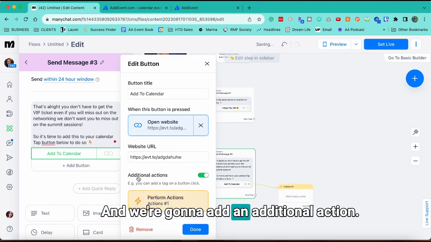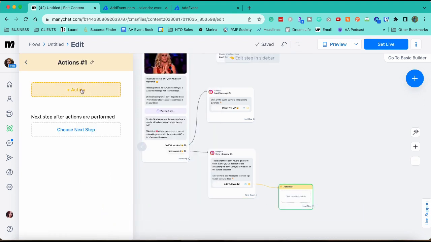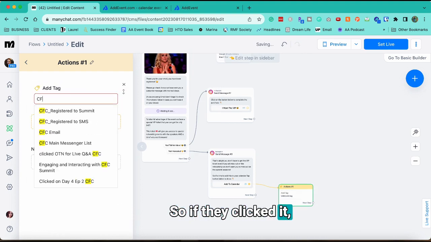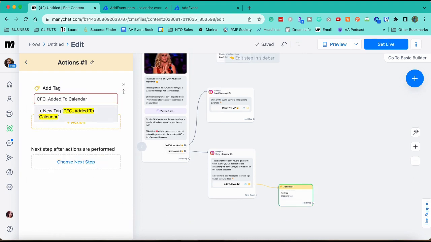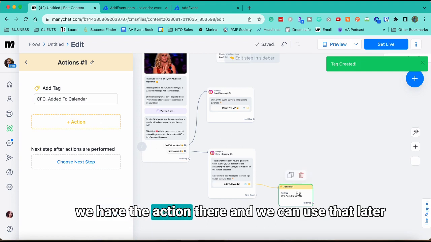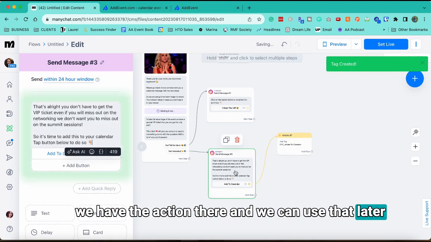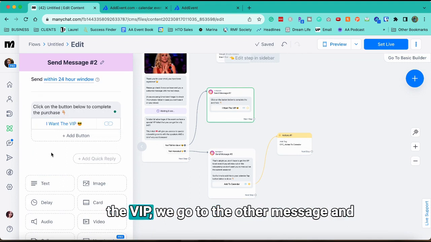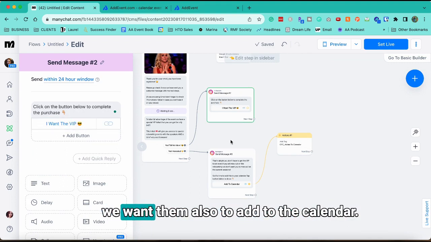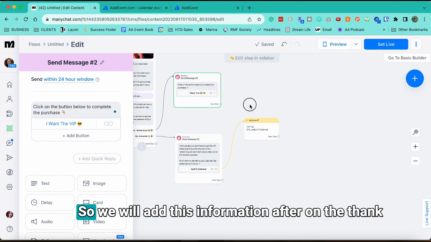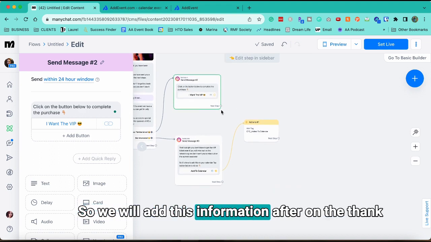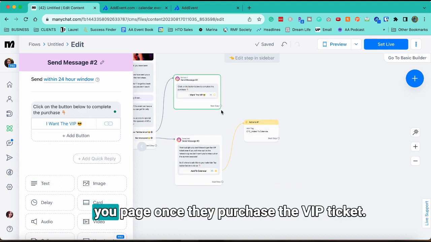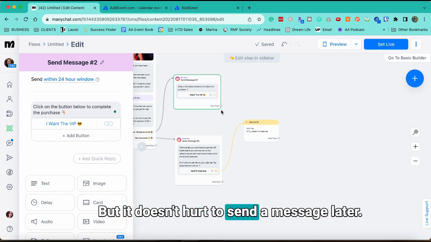And we're going to add an additional action. So if they clicked it, we have the action there, and we can use that later. Now, since these people are going to get the VIP, we go to the other message, and we want them also to add to the calendar. So we will add this information after on the thank you page once they purchase the VIP ticket, but it doesn't hurt to send a message later.